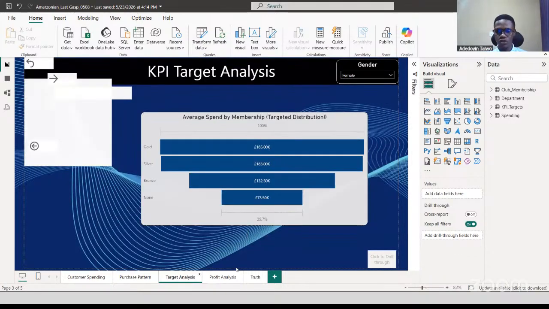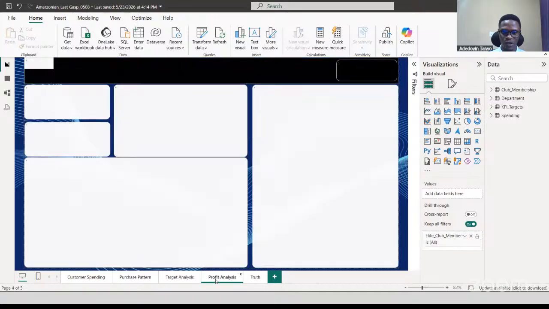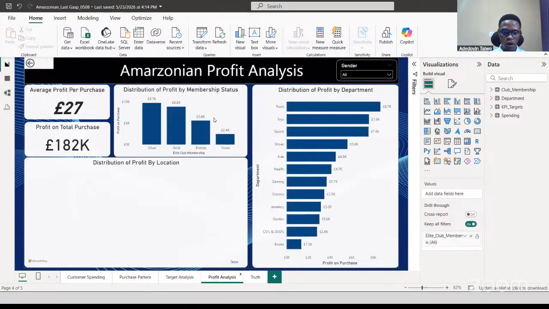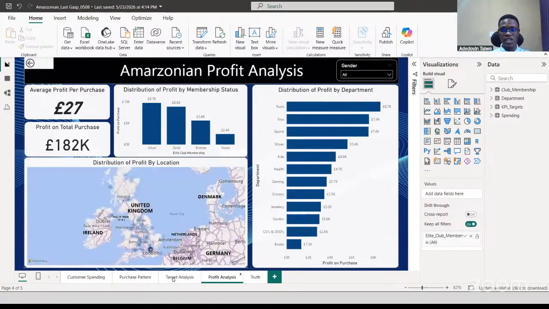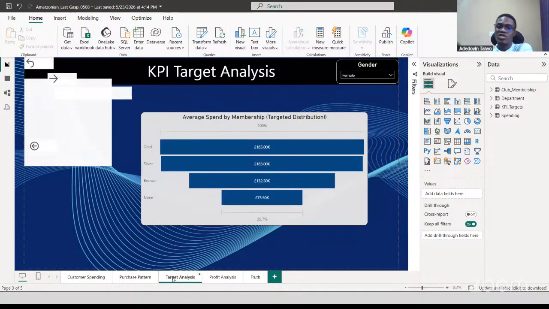So how do we drill through? This is one button here that's drill through, so I'm going to remove it, because it's actually not usable for us. What you do is go to the target page that you want to drill into. Under this visualization, you will see values, drill through, cross report, keep all filters. You see add drill through fields here, so that's where you add drill through.